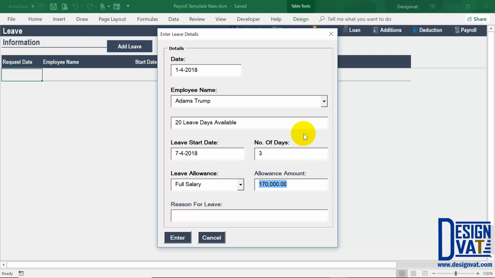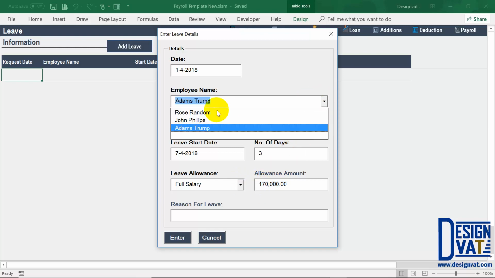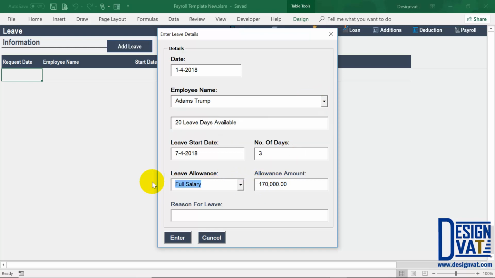So this just makes things faster, so you don't have to start looking through files. I'm going to change this back to John Phillips. I can start typing J, and it will autofill. And I'm going to enter full, that's 300,000. Now, the next option is paid leave days.